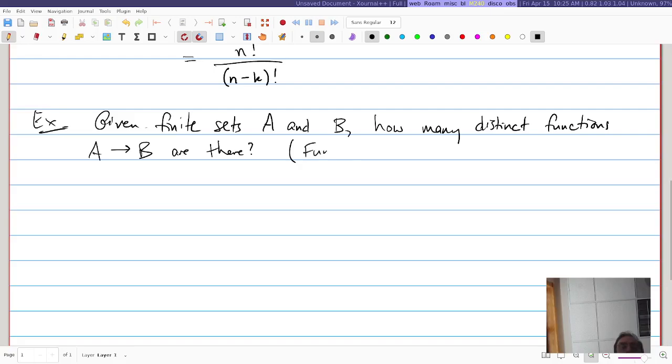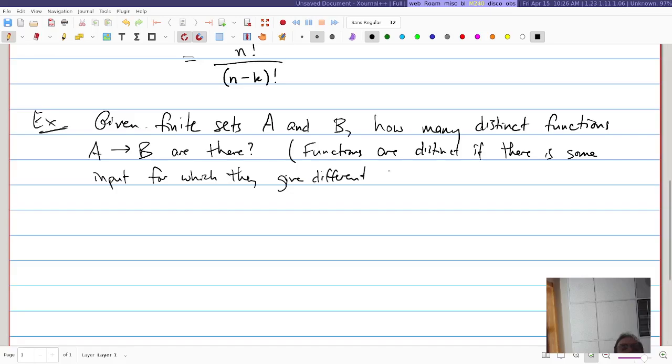So functions are distinct if there is some input for which they give different outputs. In other words, it doesn't matter if two functions give the same output almost all the time; if there's just one particular input on which they give different outputs, they're different functions. They're similar, but they're different.